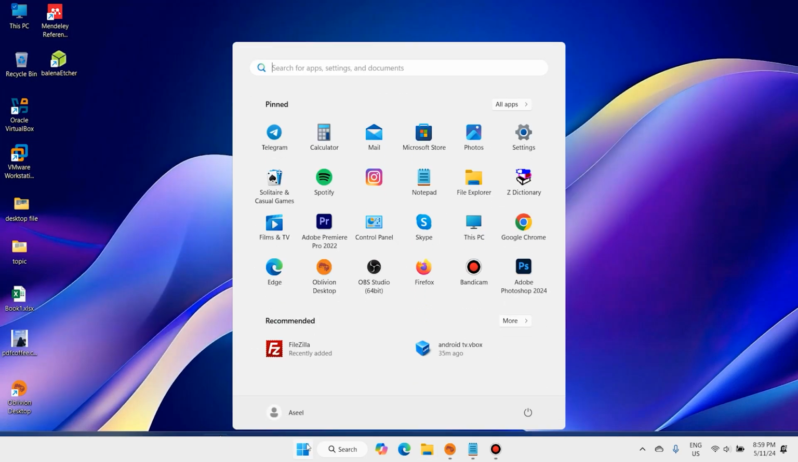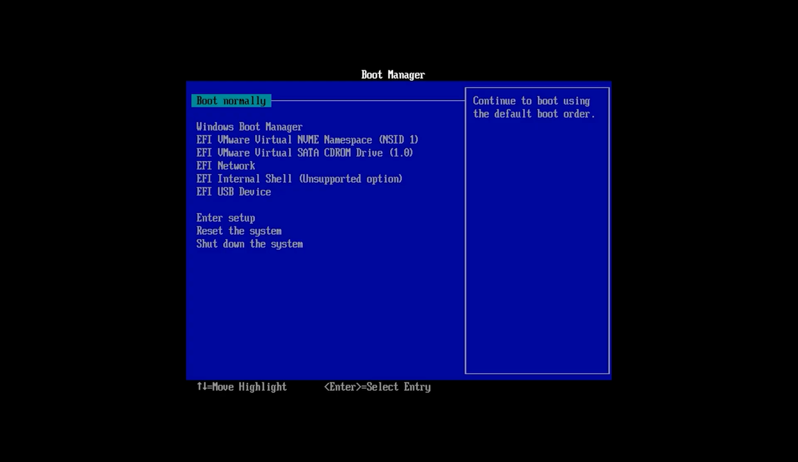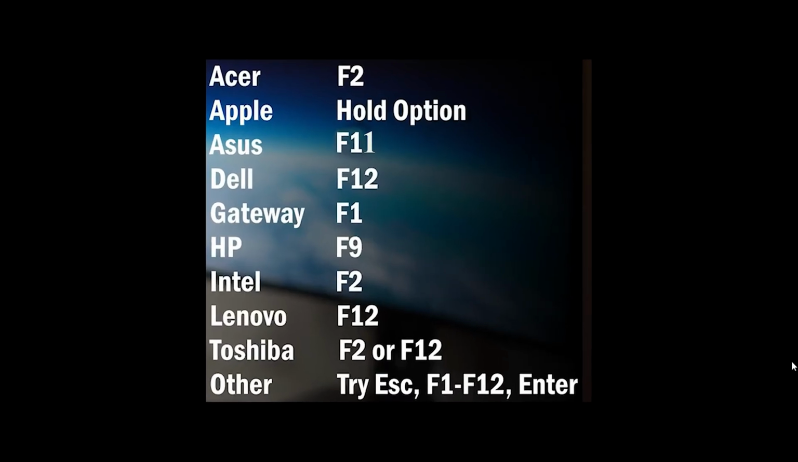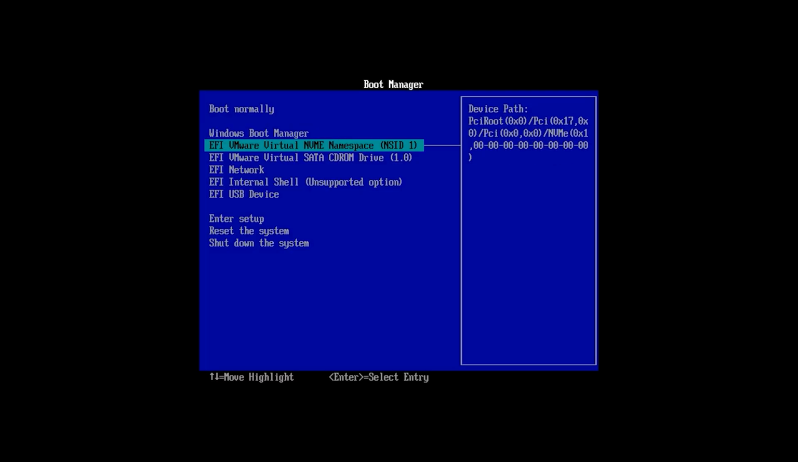Restart your system. When you restart, press boot key. It is a list of boot keys for different hardware. Select USB device, hit enter.